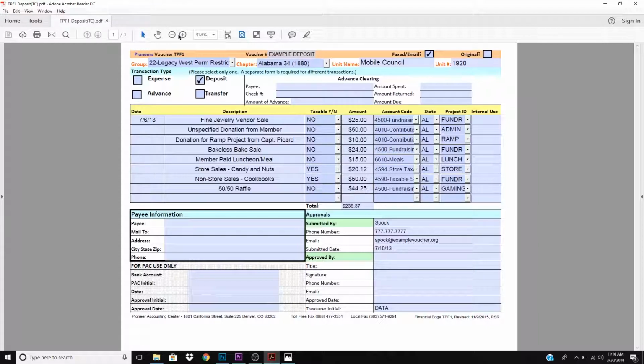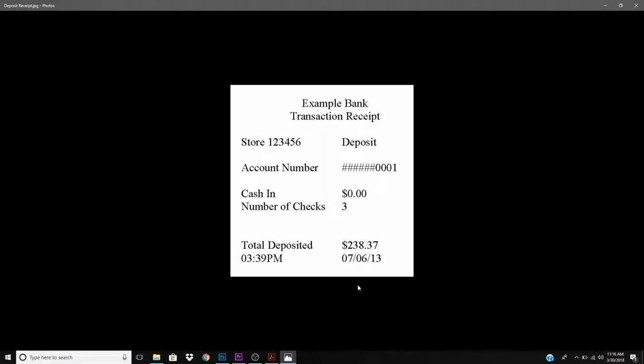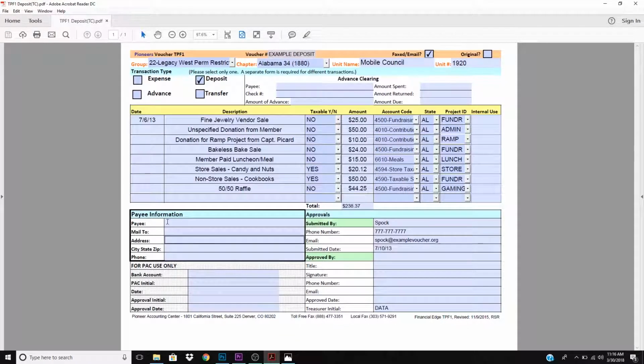When looking at your voucher, you'll fill out the top portion with the group, chapter, unit name, and unit number. If you're unsure of how to fill out this portion, please refer to the training video, Introduction to the Website and Voucher Basics. You'll check off the deposit box. The advanced clearing section can be skipped. This is only for advanced vouchers. The date can be found on the bank deposit receipt, most likely towards the bottom. If you're submitting the checks and money orders to the PAC to be deposited, you can put the date you're mailing them to the PAC.